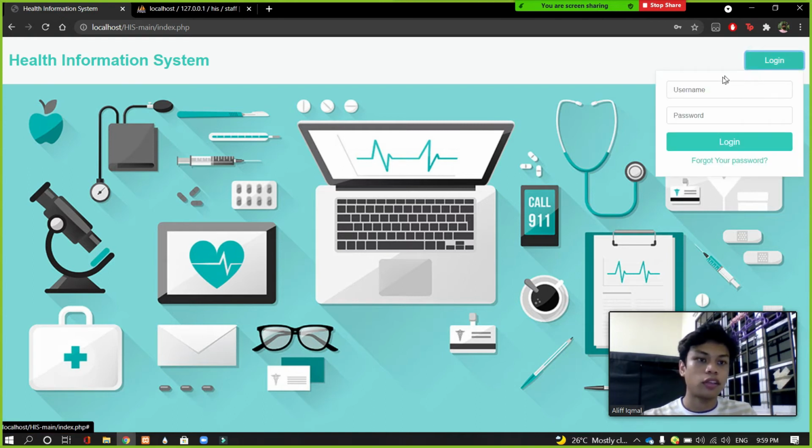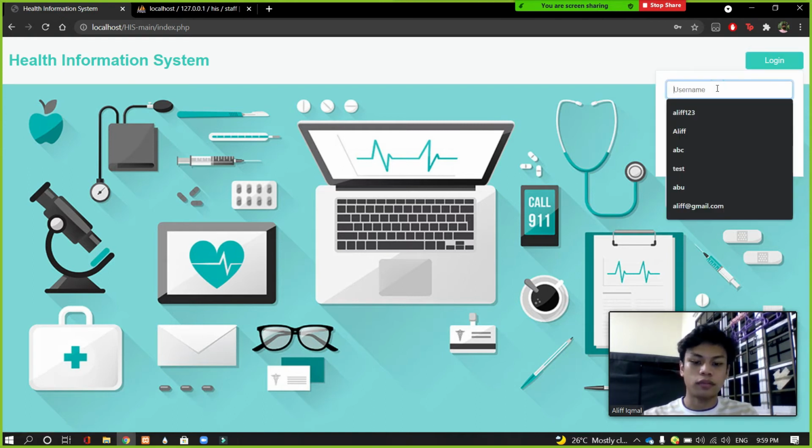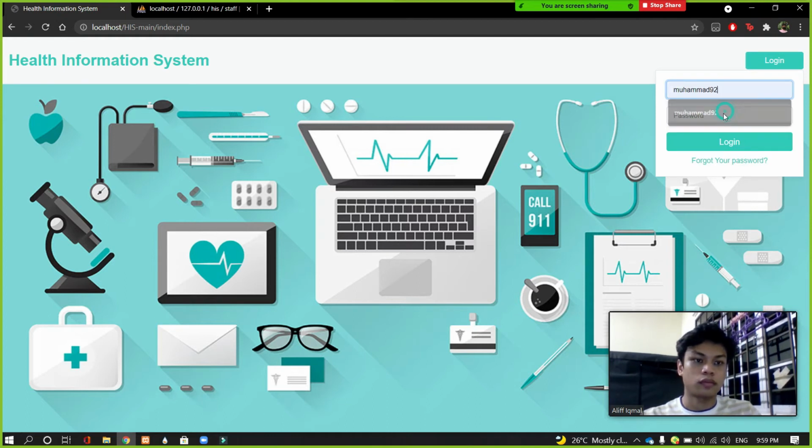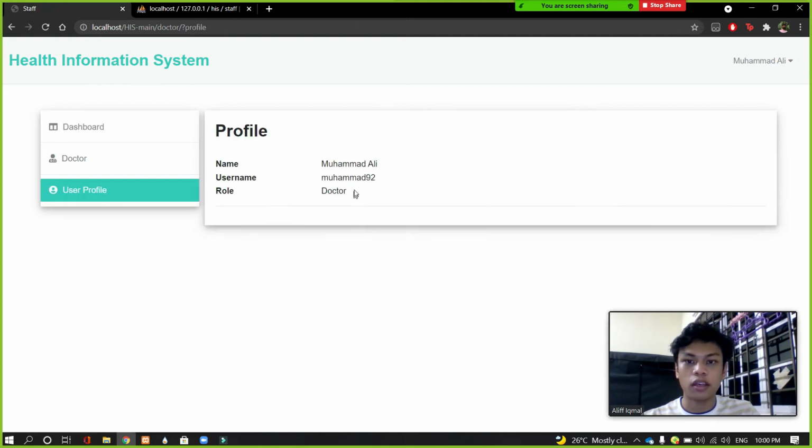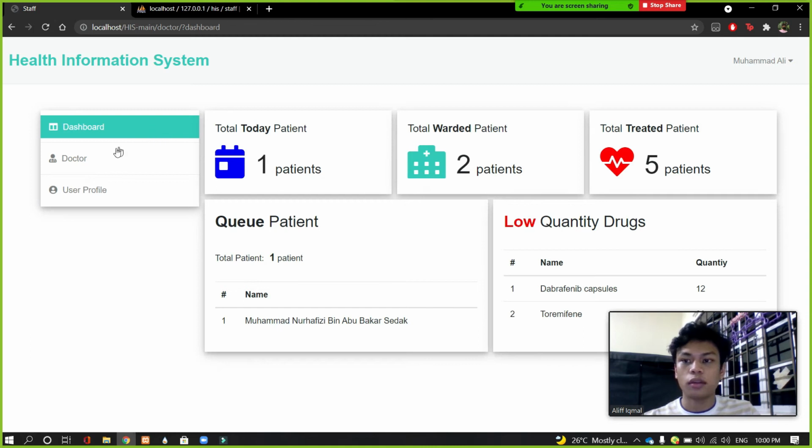So today I'll be presenting the doctor part of the system. So the first thing that I'm going to do is to log in. Click login. So this is the dashboard of the doctor. As you can see, I have logged in as a doctor. So this is my dashboard. Next, I'm going to proceed to the doctor section.